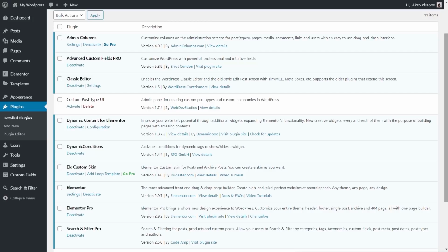Custom Post Type UI. Now, I showed in a previous video that you could use this to set things up, and then if you wanted to, you could disable this plugin with all of your custom post types in place. I'll put a link to that in the description if you want to take advantage of that way of working. However, we're going to be using CPT UI to set up those taxonomies and the custom post types.